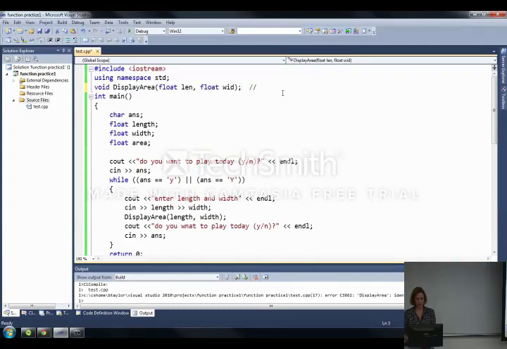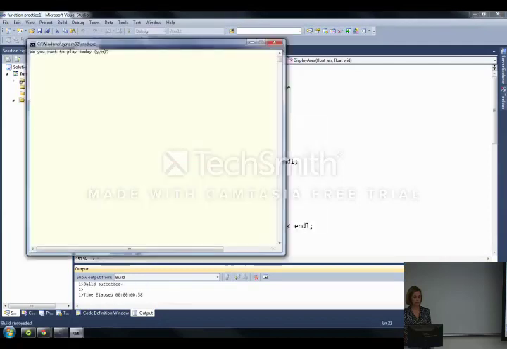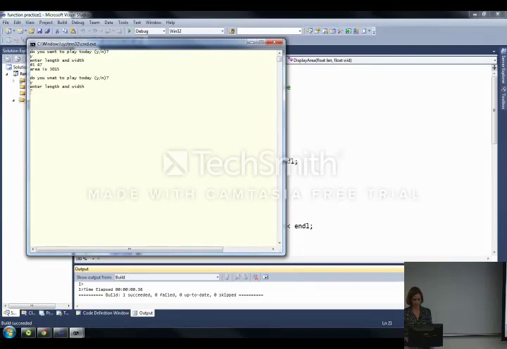Does anybody know what we call this? So it's going to work the same because I just moved this. So yes, I want to do it, and I want to enter 45 and 67, and I've got my area. I'm going to do it again. I'm going to enter 7 and 12, and I'm going to say no.